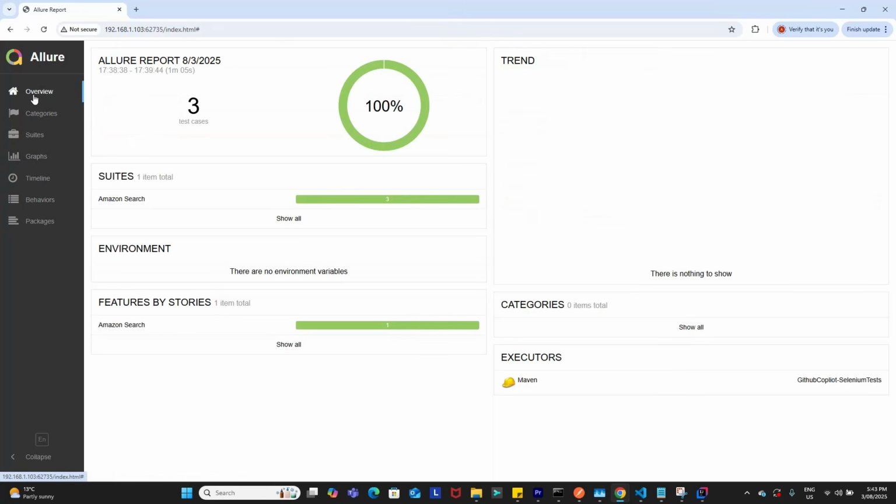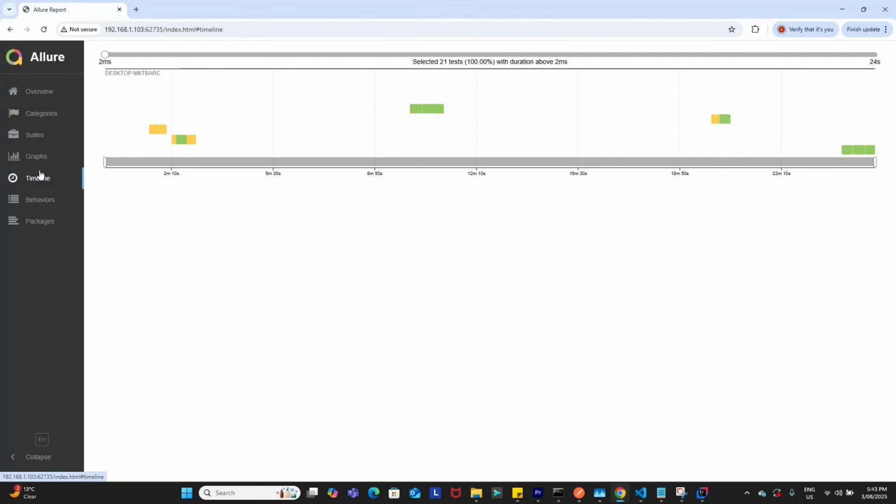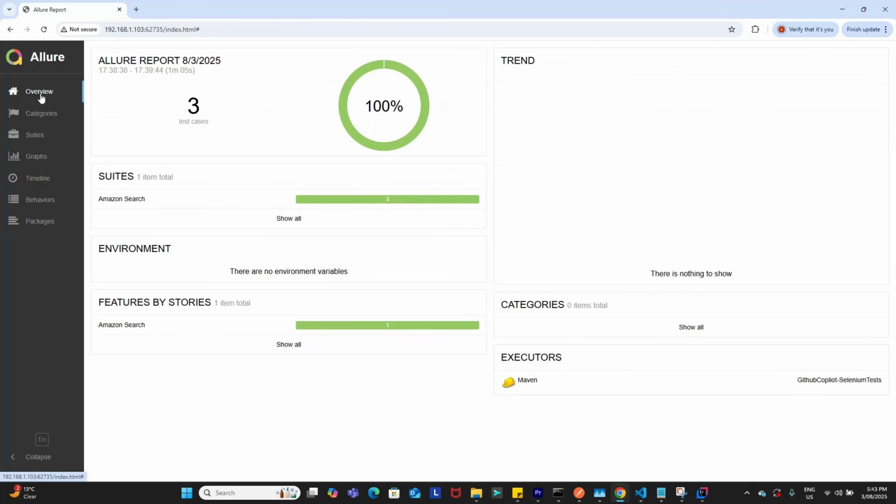If I click on Allure report as such, you can see three test cases passed, and Amazon search is the suite name, and the features by story is also appearing as Amazon search. Okay, so this is the local setup. You can see the IP address is locally set up, and the index.html as such, and we can check the timelines as well, how much time it has really taken. And you can see other parameters as well, how many specific environments have been set up, the timelines, behavior, packages as such.